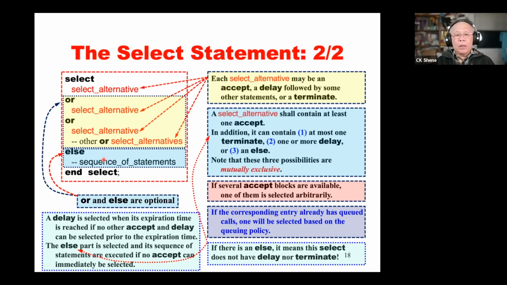Before, when its expiration time is reached, if no other acceptance or delay can be selected prior to the expiration time, the else part is selected and its sequence of statements is executed. No accept can immediately be selected. Keep this in mind. If we have else, then this select statement cannot have delay and cannot have terminate. So if no accept statements are available, then we execute the else part.